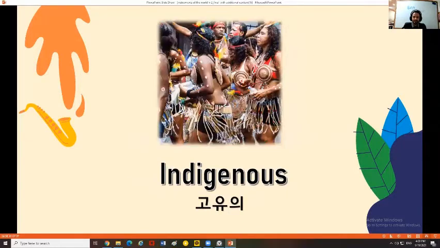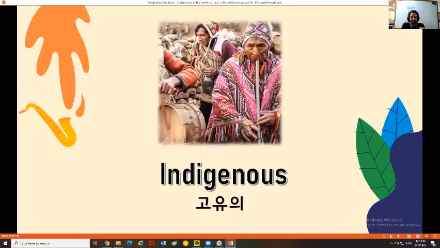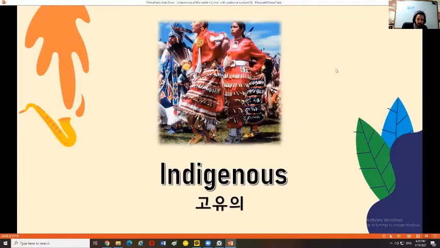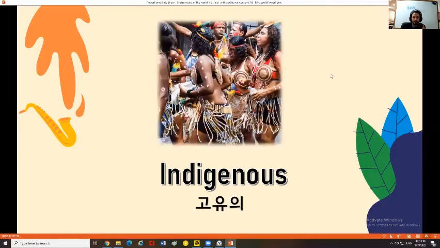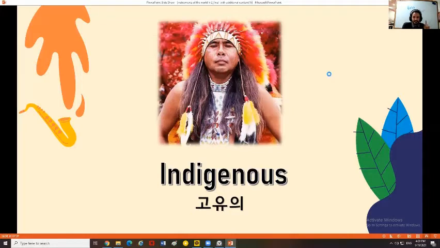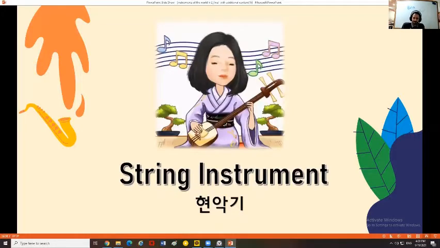Indigenous. Indigenous people are native to their land. So these are some indigenous people around the world, and we're going to learn about some of their unique instruments. Indigenous. String instrument. So here we have one kind of string instrument. This one's pretty easy. It's an instrument with strings, and we're going to learn more about it in just a moment.